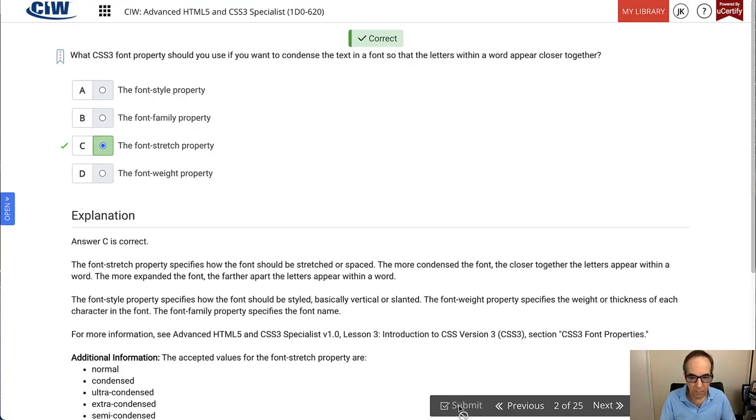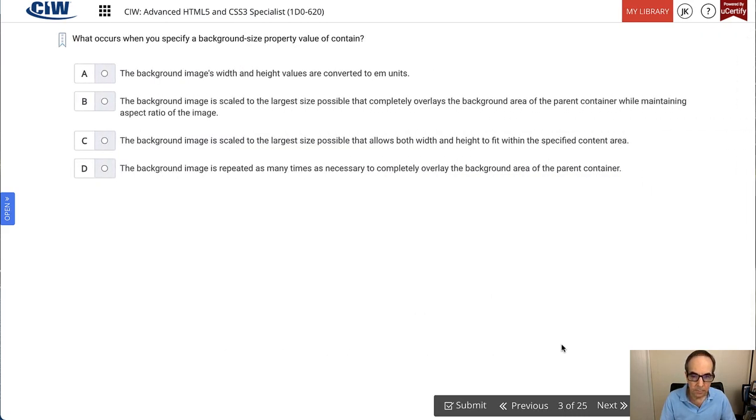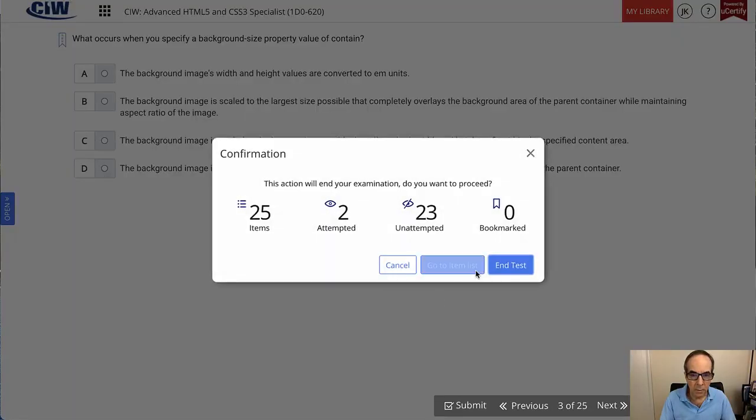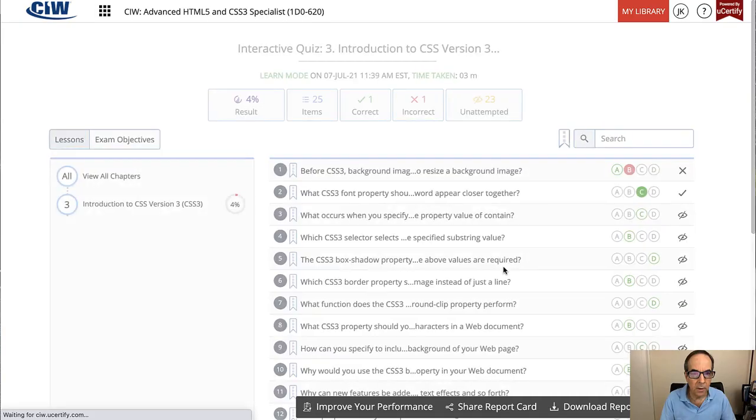So that's the equivalent of clicking submit in this case. And then if I want to go to the next question, I can type N again, and it takes me to the next question. So that will hopefully speed up your navigation through the tests. I'm going to just end the test for now.